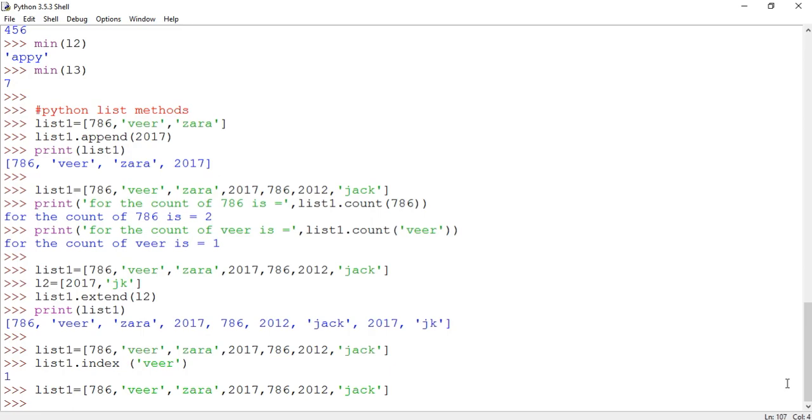Now if you want to insert, list 1 dot insert, what you want to insert, if I write 2 comma jack, it will insert jack in that particular position, in the second position. Before that, what did we see? Append, that will add that particular object at the end of the list.